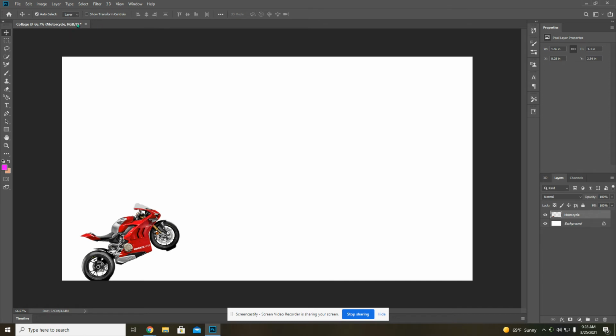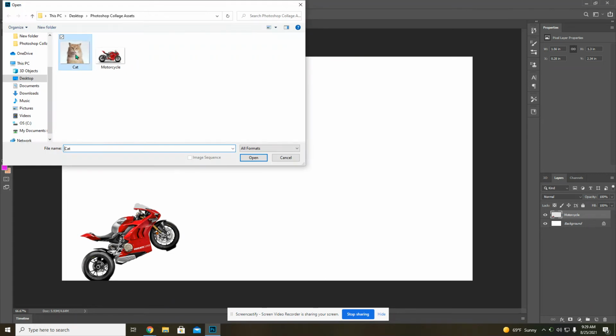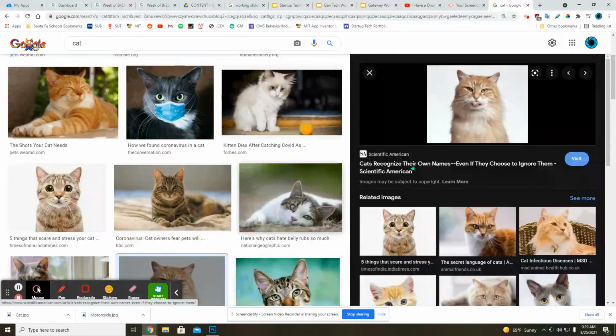I can close this. Let's open up the cat. File, open. Got my cat here. I'm going to hit open. This is a small picture. I downloaded the incorrect version. I could still cut this out, but I'm going to go back and download the correct version.